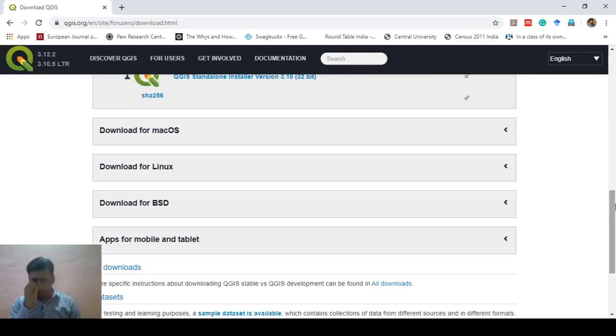Suppose now I am using Windows, I will go with the first option. But suppose you are not using Windows, then please don't go with that. Just use this one. Suppose you are using Mac operating system, then you have to download from here. Those who are using Linux have to download here. For BSD, go with this option. Apps for mobile and tablet: suppose you are using QGIS on a mobile tablet, then you have to download the setup from this option.